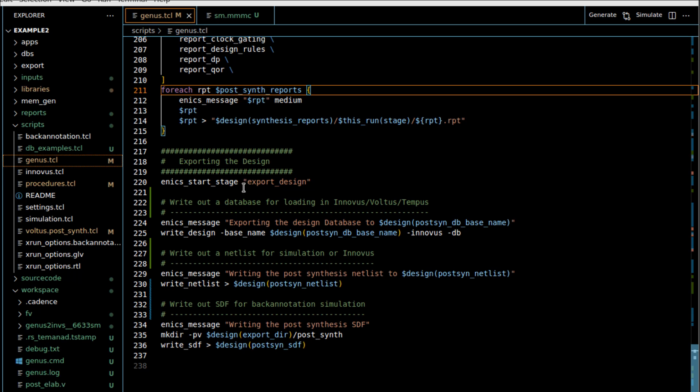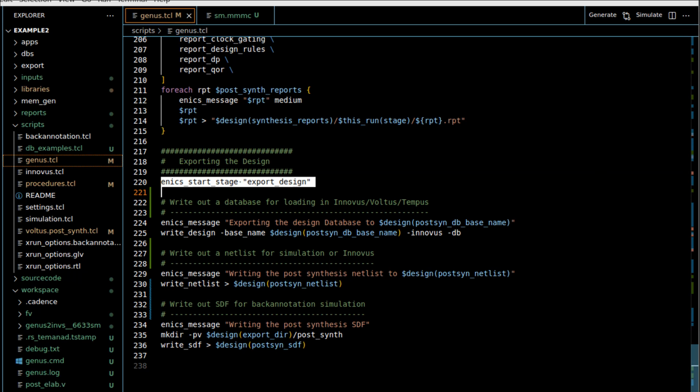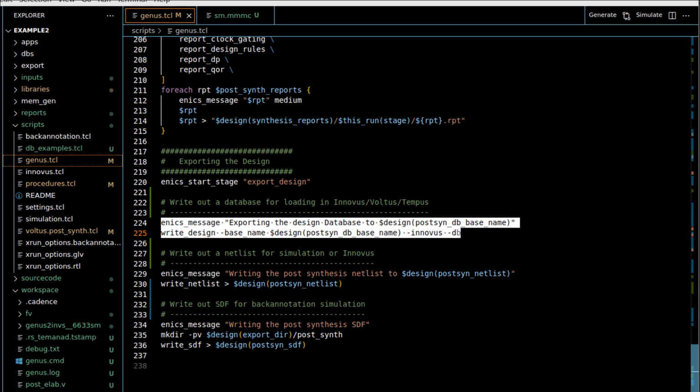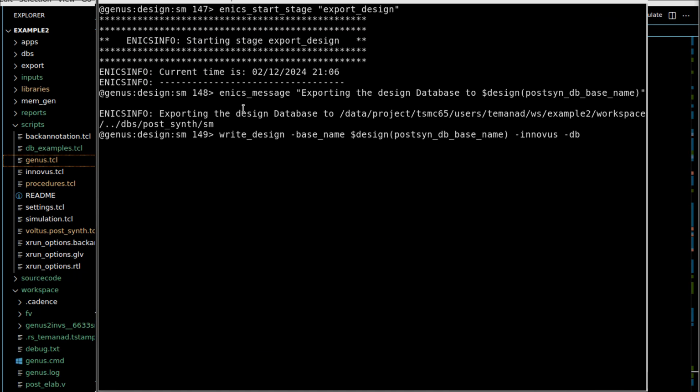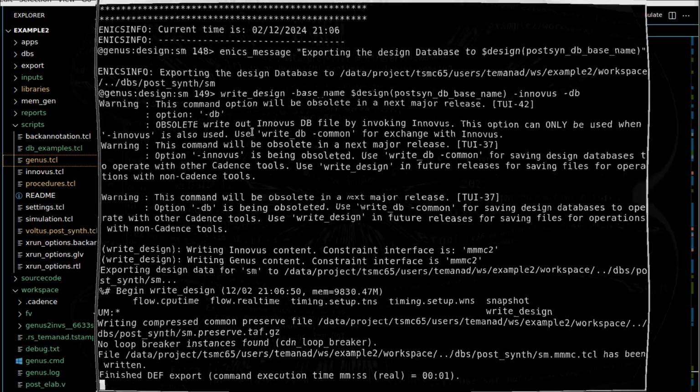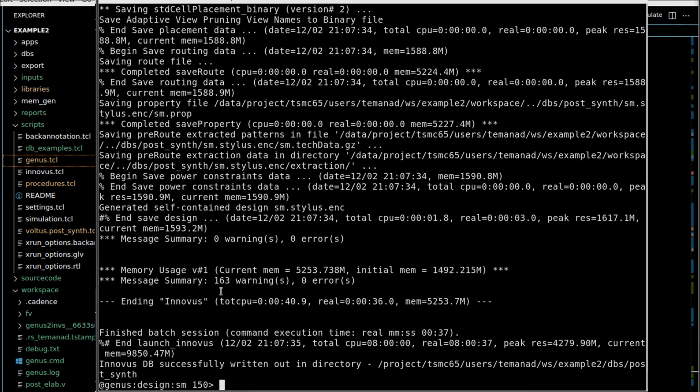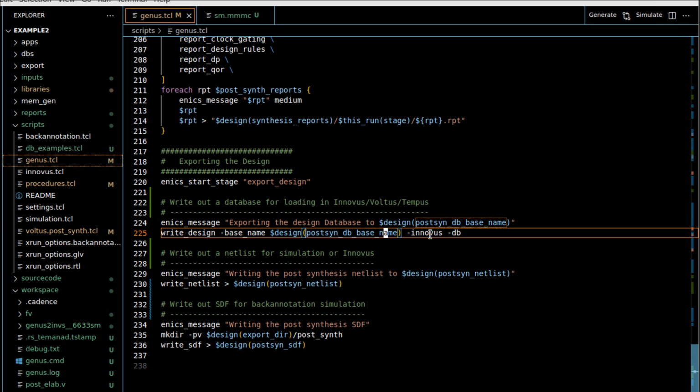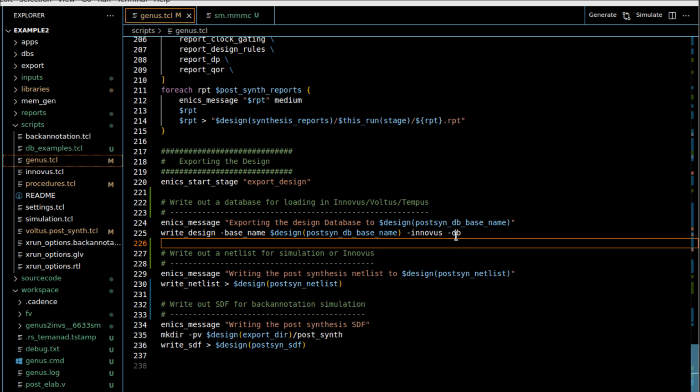So the final part is exporting the design. And what we're going to have over here is we're going to first export the design database. Okay, so we are going to write out the design, and that's going to run quite a bit. So that took a while to finish, and you see it says ending Innovus, and the reason is because I use this minus Innovus minus DB option because I'm going to want to load my design into Voltus, and I need that or else it doesn't provide all of the files that I need for that.